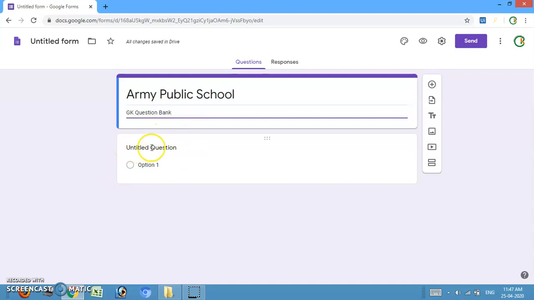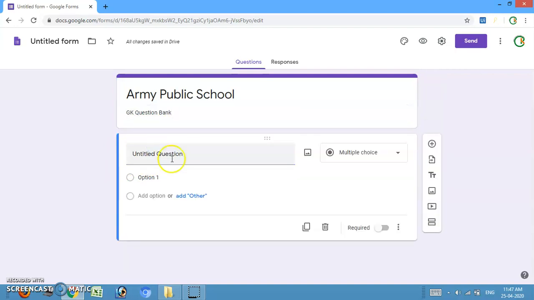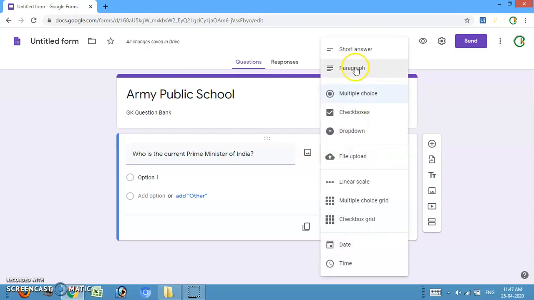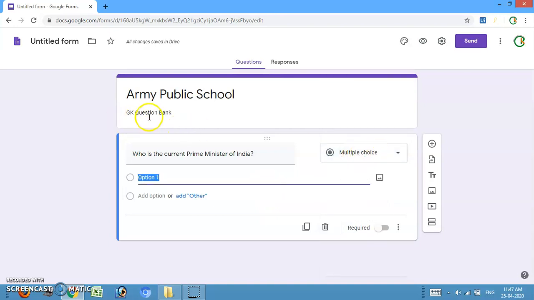Here you'll be getting untitled question. So double click on this, type your question. Let's say, who is the current Prime Minister of India? Question mark. Now here you can change, like you want a multiple question type, or you want some other one. You want a paragraph, or you want a short answer, whatever. You want a check box, you want a drop down box, whatever. Let's say we are going for a GK question bank, so we are going to use multiple choice question.